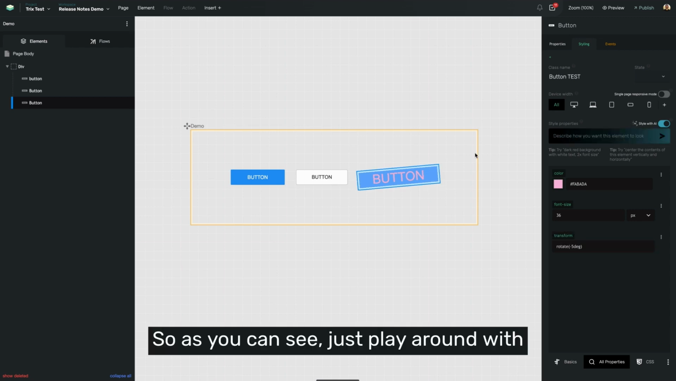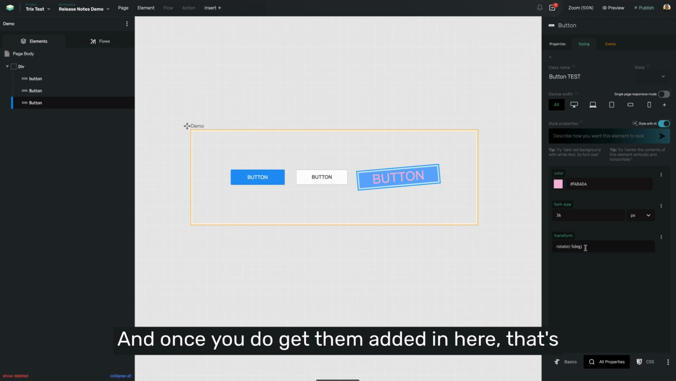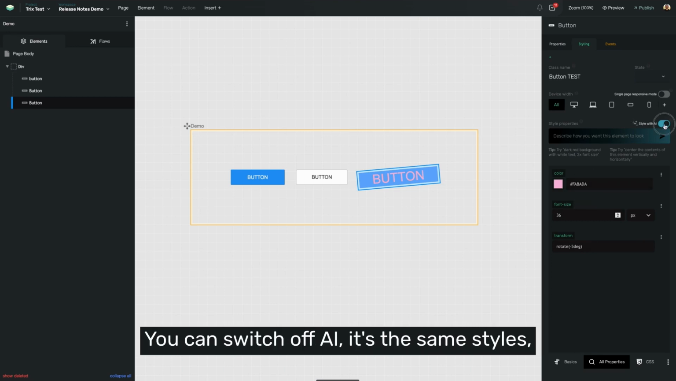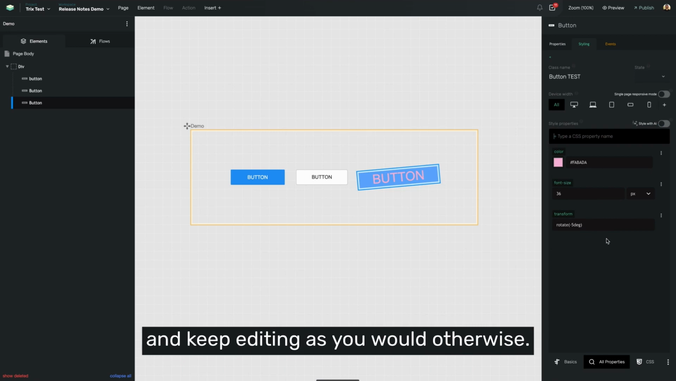So as you can see, you just play around with it until you get the styles that you want. And once you do get them added in here, that's where it's actually going to be really powerful, because you can just quickly adjust them right in line. You can switch off of AI. It's the same styles, and keep editing as you would otherwise.